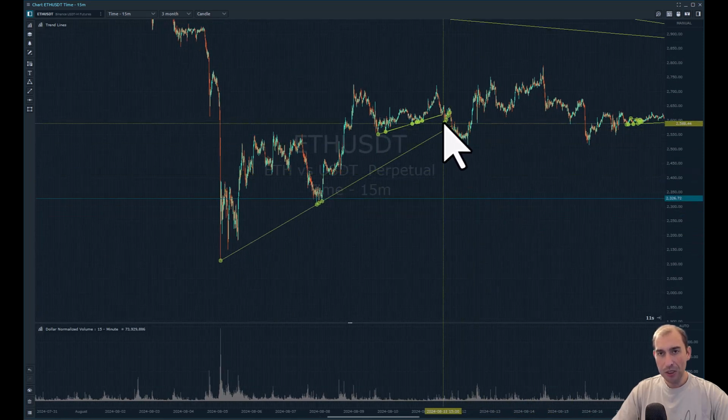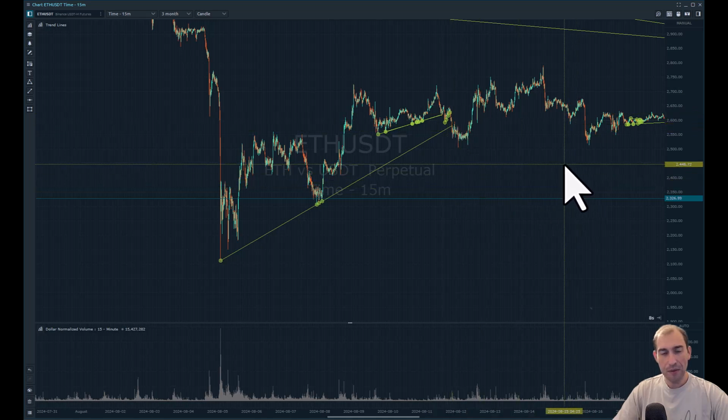We see some nice position here, some nice short position here.